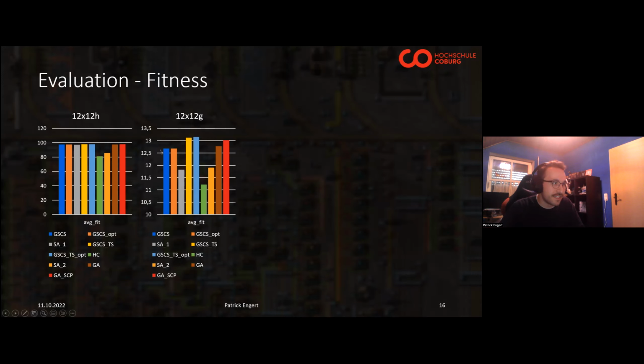Here the greedy set cover search and the optimized version are the same. The extended optimized version of the greedy set cover search by a tabu search and the optimized version of it are a bit better. The genetic algorithms are also pretty good, and the simulated annealing from the local searches of the first kind is relatively bad.